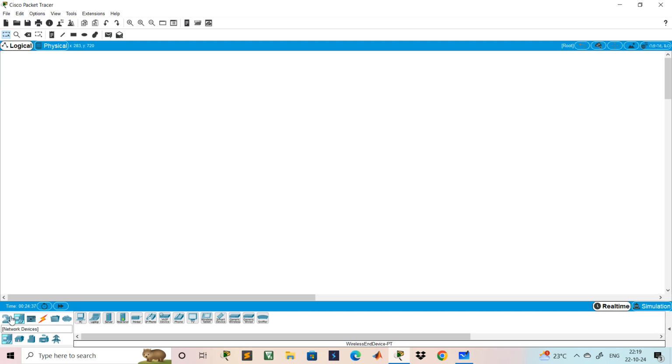You can observe the output in two methods here. In the right bottom corner, you can see there are two options: real time mode and simulation mode. You can observe the output, that is the behavior of the network, in these two modes. Real time mode means through the command you are going to observe the output in real time. So by using the user interface, you are going to observe the output. So continuously you are going to explore this Cisco Packet Tracer.